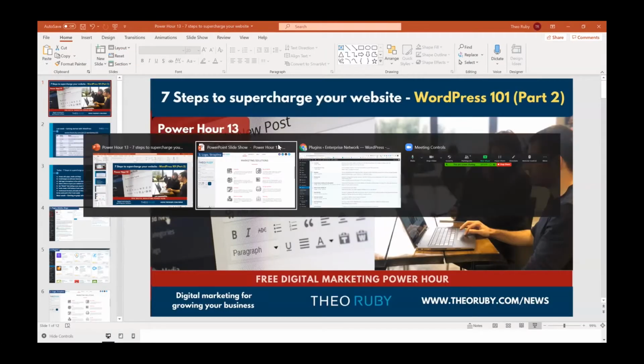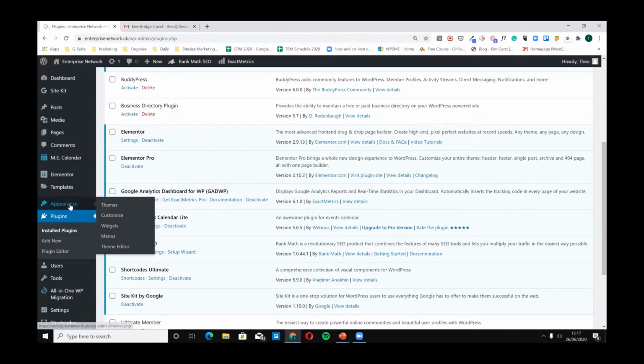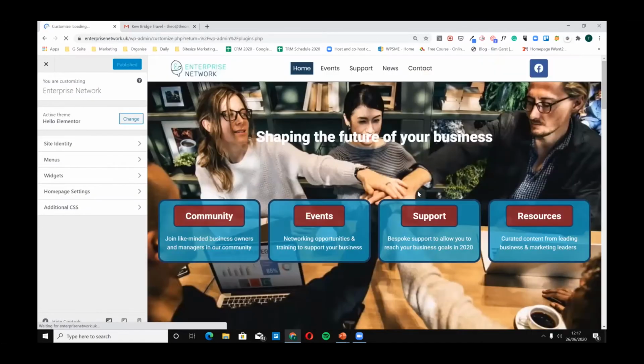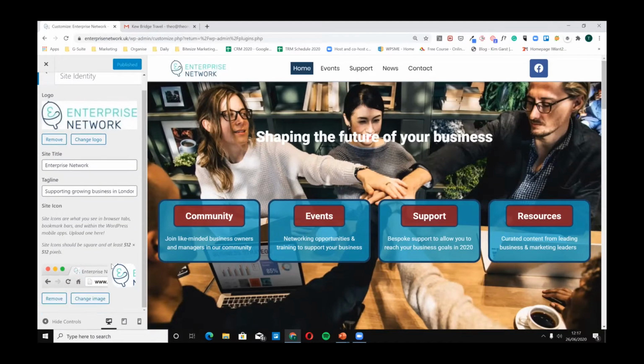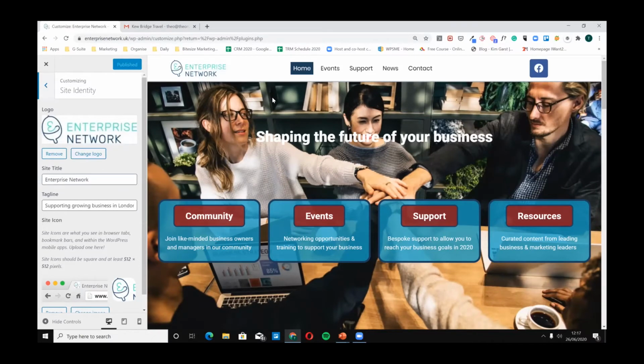So again, if we come out and we go to appearance and then customize, this is for your branding. So if you wanted to look at your site identity, that's where you put your logo, your title, your strapline, and your favicon. Again, down there. And you can edit that at any point. There's no restrictions on that at all.